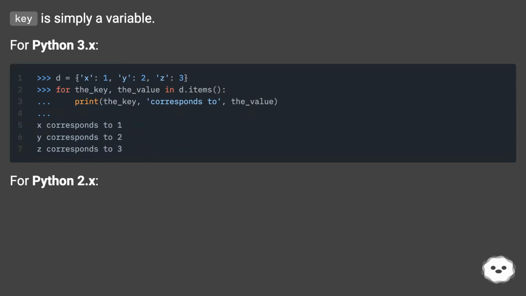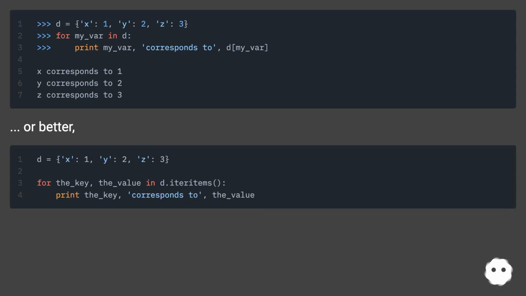Key is simply a variable. For Python 3, x. For Python 2, x. Or better.